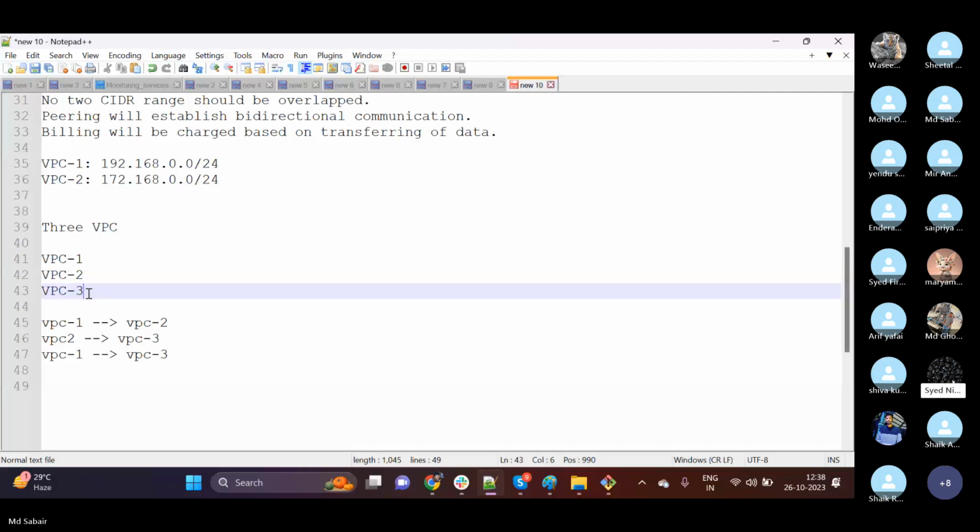Factorial. 6 into 5 are 30. Then can we say factorial? No. 120. 120, no. 2 to the power of n minus 1. Answer found, 2 to the power of n minus 1.